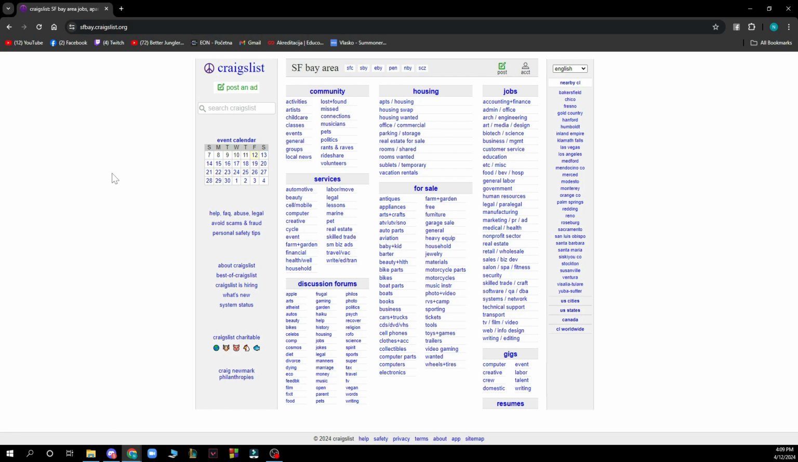Now guys, that we got that out of the way, let's see what we actually have in front of us here. So as you can see here, we have the Craigslist official website where we have a lot of different options. First of all, we have the things which you can go and see. You have the community, housing, jobs, we have the service, for sale, discussion forums, we have gigs and resumes here. Also, on the left side, we can see that we have the event calendar, we have some help about Craigslist, best of Craigslist, etc., etc.